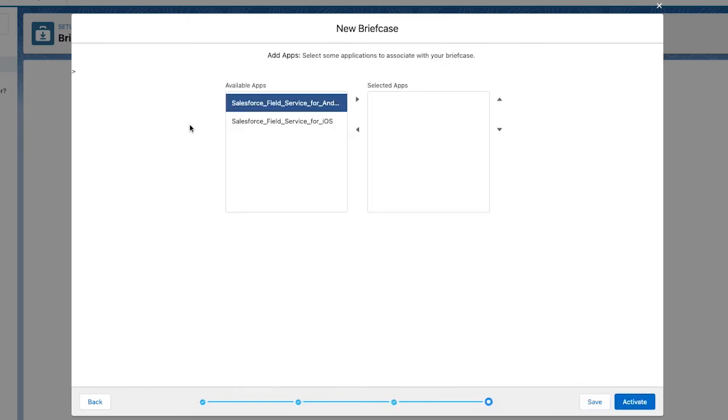Now we need to assign the available apps. In this case, we have Salesforce Field Service for Android and Salesforce Field Service for iOS. Since our company uses both, let's assign both apps. Now we can either save or activate. If we activate, this means it's available immediately. If we save, we can always activate it later. In this case, I want my technicians to get these records now. So let's click Activate.